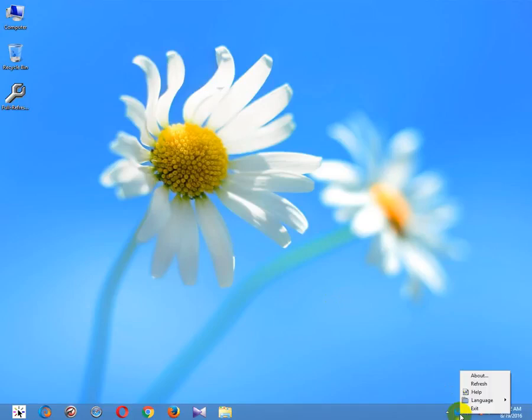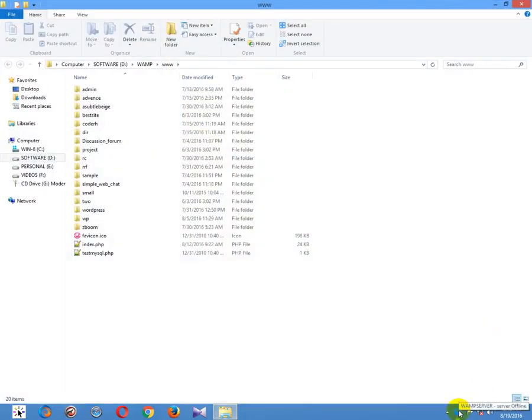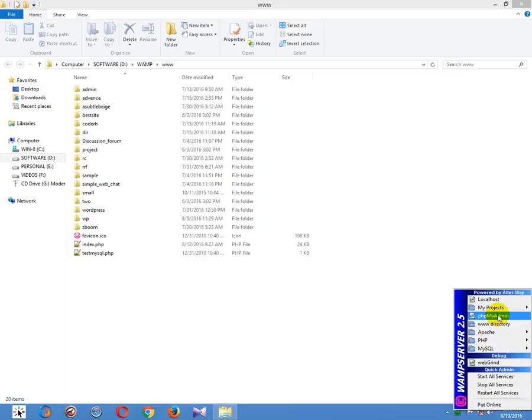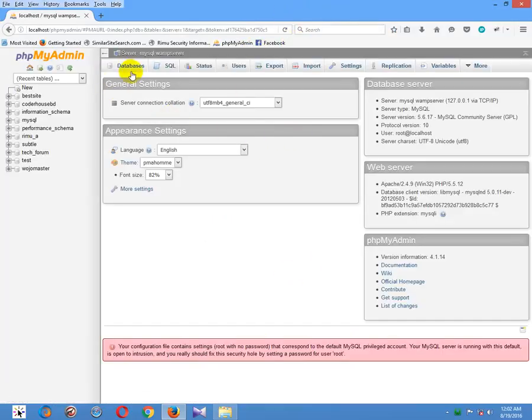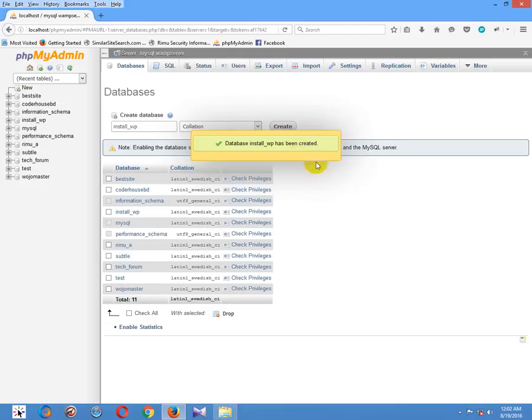Okay, and I just click go to directory and phpMyAdmin. It opens in Mozilla Firefox. That has phpMyAdmin, and first I create a database. Go to here, and here I just keep a database name like install WP and create.